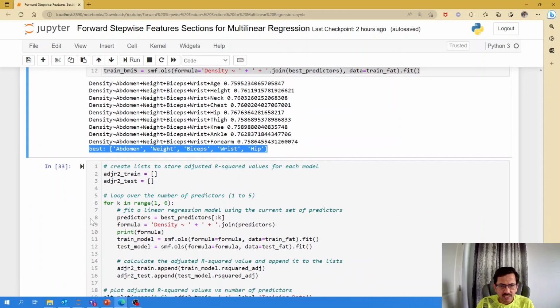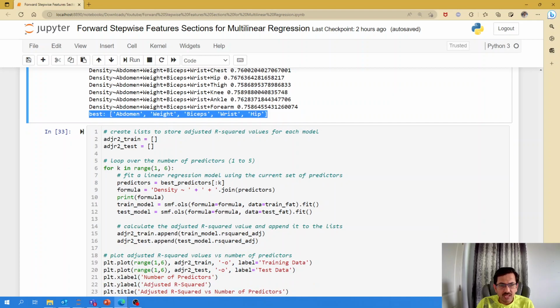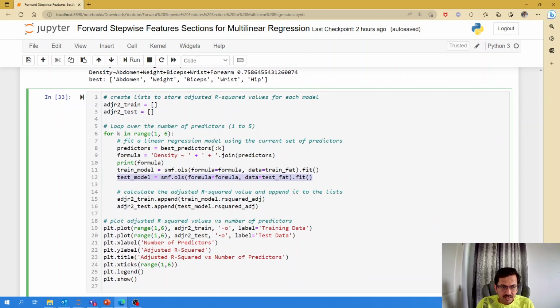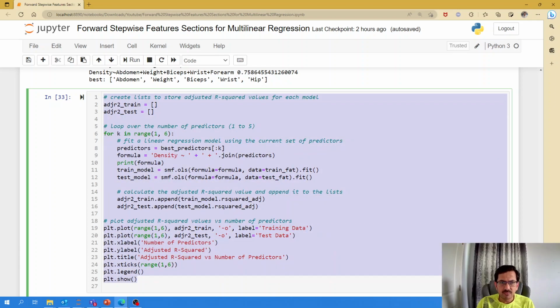Now what I will do basically, I will use those 5 models and I will do the prediction on the test data. So this piece of code will basically do the testing on those models, and then it will plot on a graph R squared value versus number of predictors. I'm not going line by line through this code, but if you have any problem, feel free to contact me, feel free to email me.